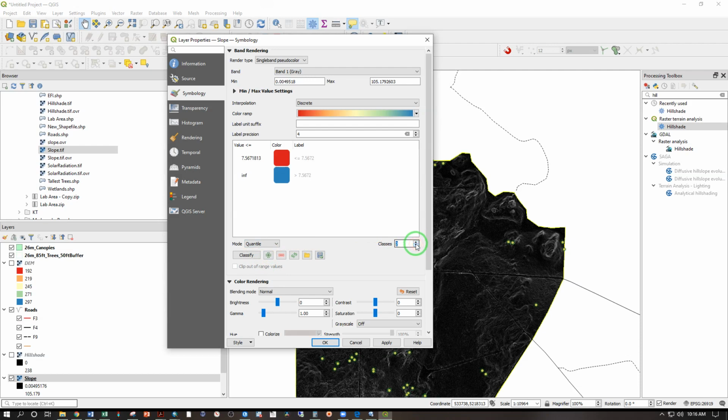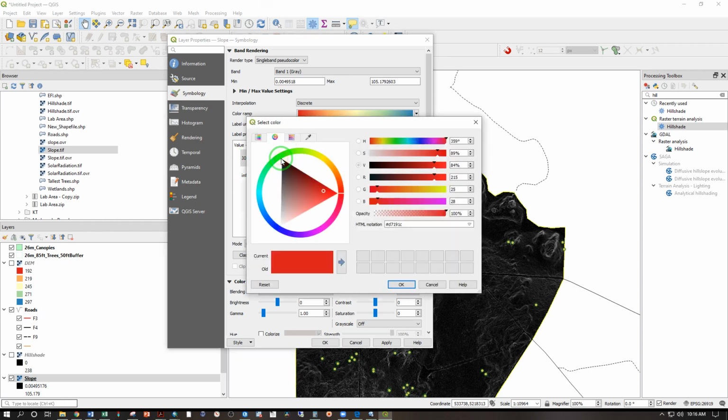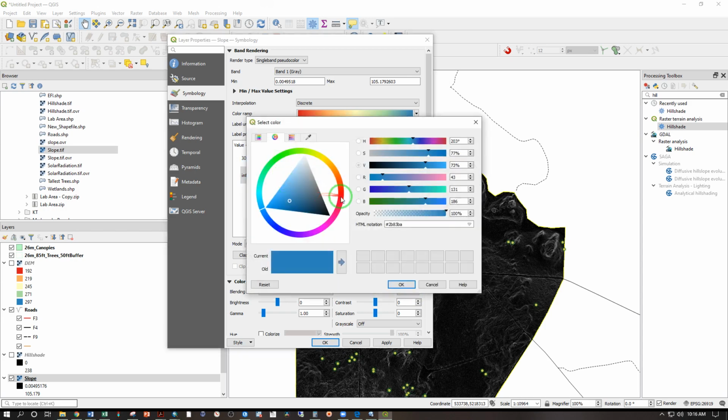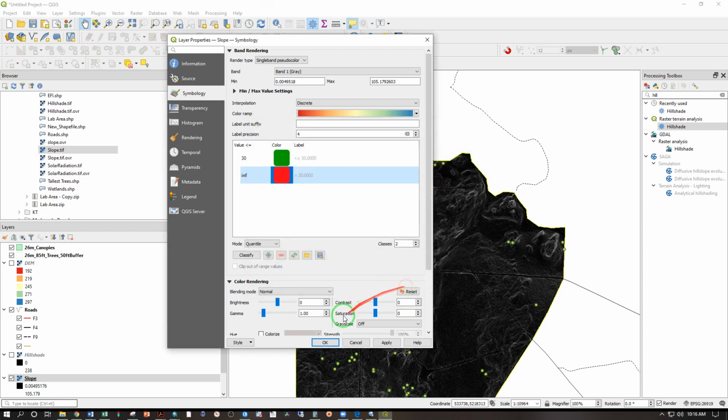Change that to be 2 classes. And now we can change this value by double-clicking and just type in 30. And now it's displaying as we wish it to do. And we can change that from a red to a green, for green is good, and change over 30 to be red. Red is bad.